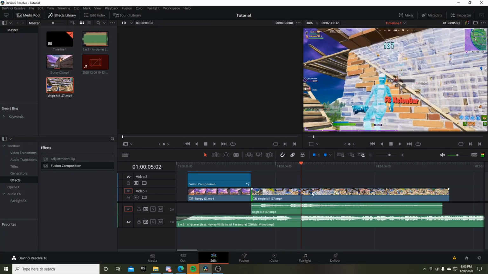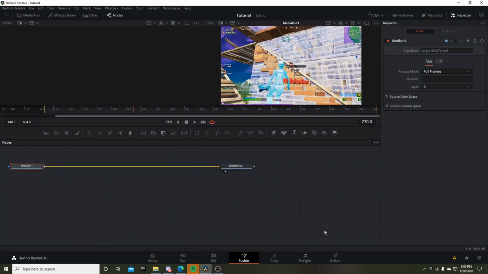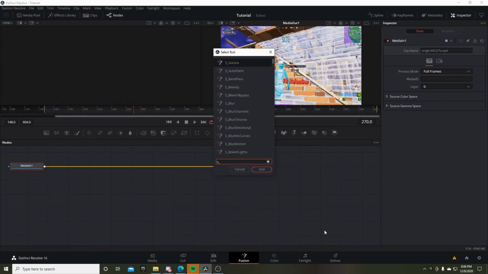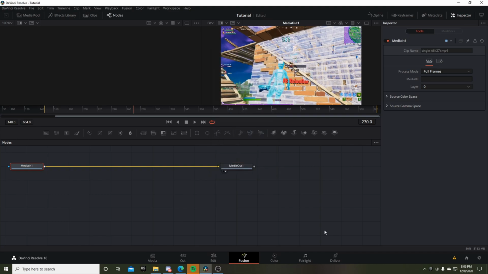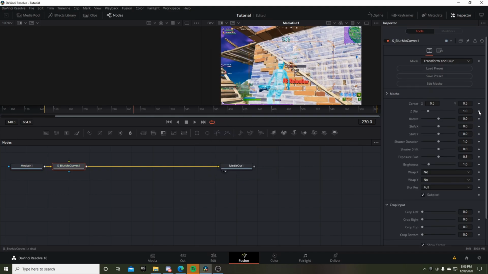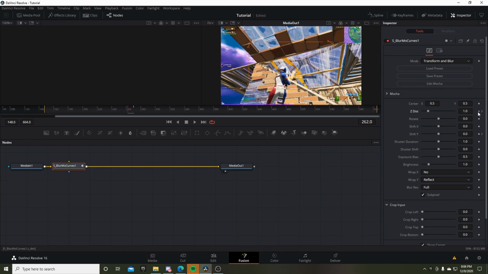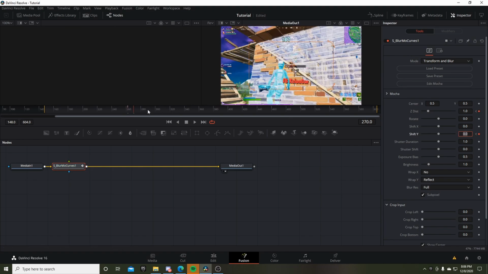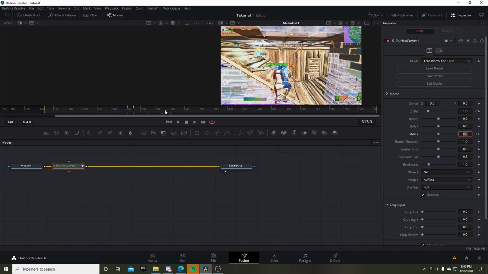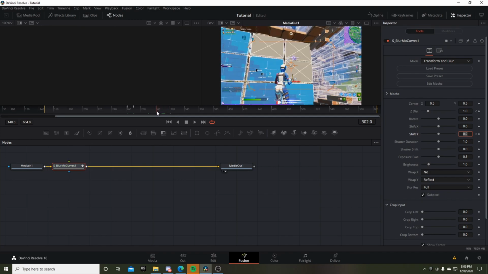What you want to do is go into Fusion. Type in S blur mode curves. So now keyframe Z distance and Y distance and make wrap Y to reflect. Now go back like 8 frames. Keyframe again. Go for like a second or so. You don't want it to be too far.